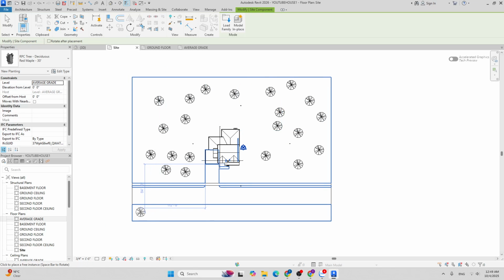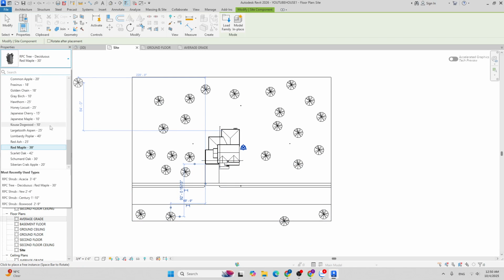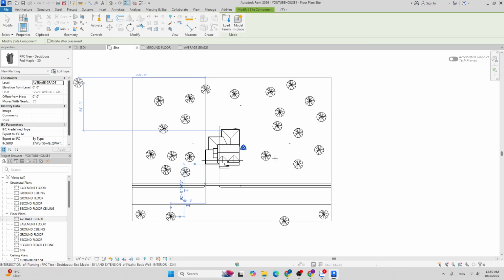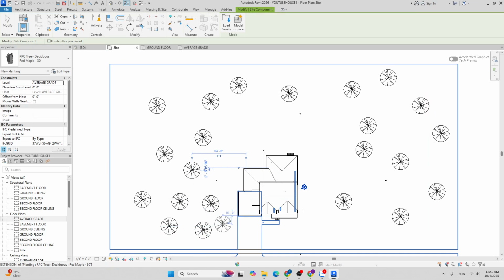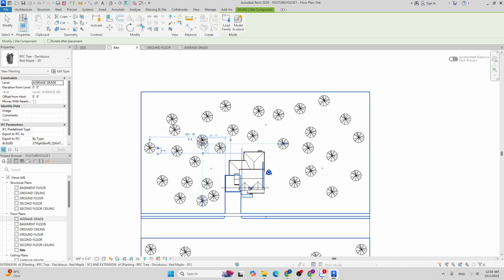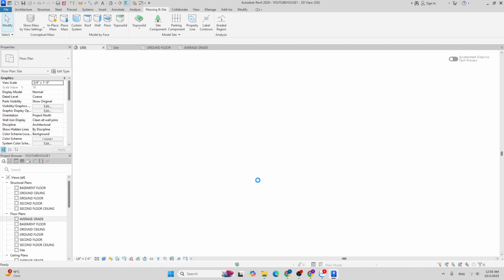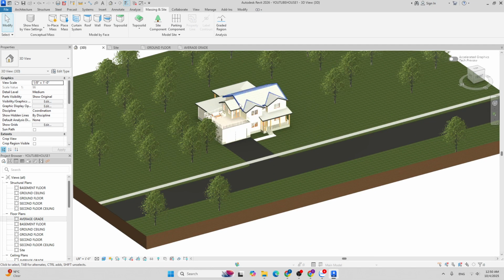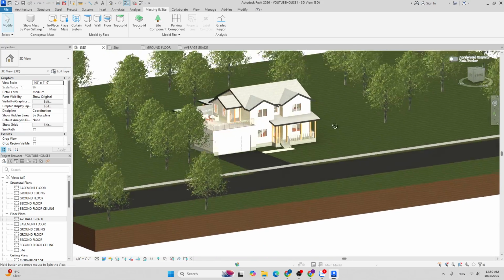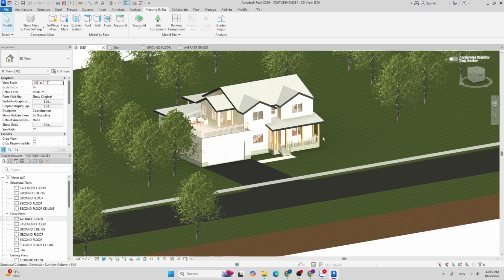And maybe put 1 or 2 right here. And I'll change, maybe put another tree. Common apple, sure, why not? Boom, boom, boom, boom, boom. Escape 2 times, and I'll go 3D to check it out. It's gonna take a while to load, and there we have it. We got our trees, our different types of trees.